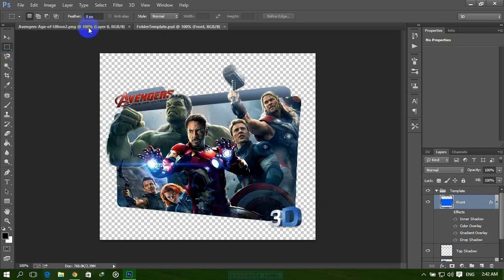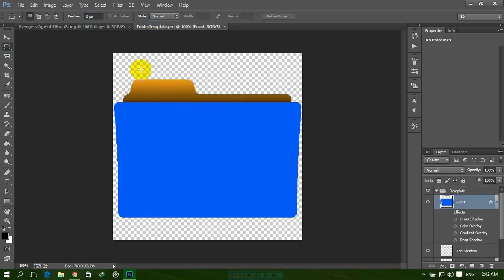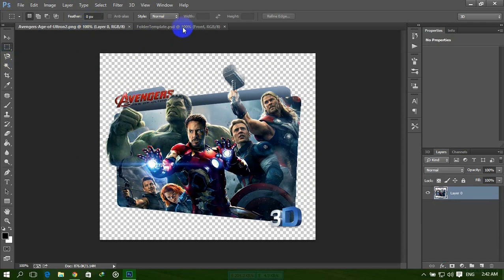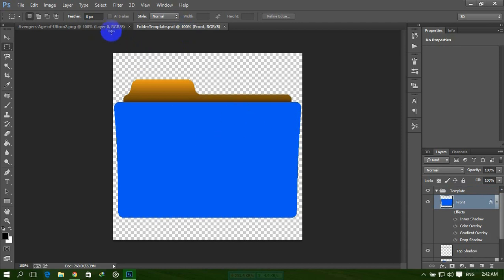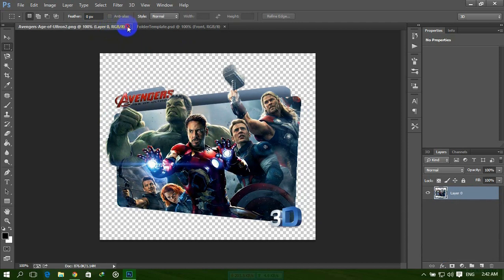So now I am going to convert this simple movie folder template into 3D, looking like this. So let's start.